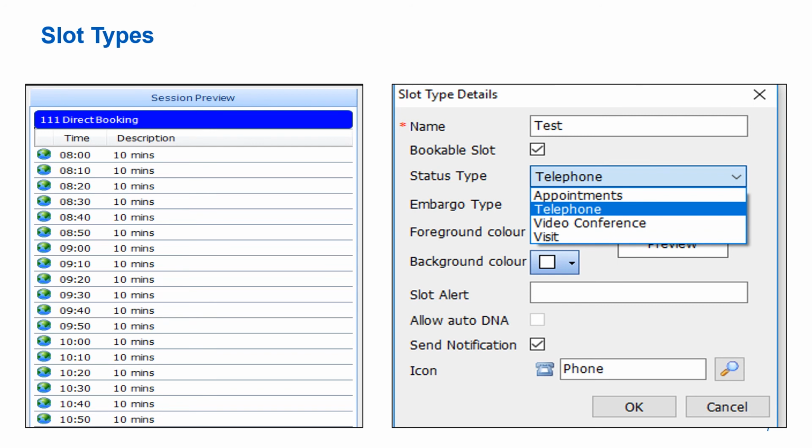So if you tick both GP Connect bookable and remotely bookable in your slots, then they'll still be able to be visible via GP Connect, but the globe icon will change to a red arrow. You don't need to be concerned if that happens.